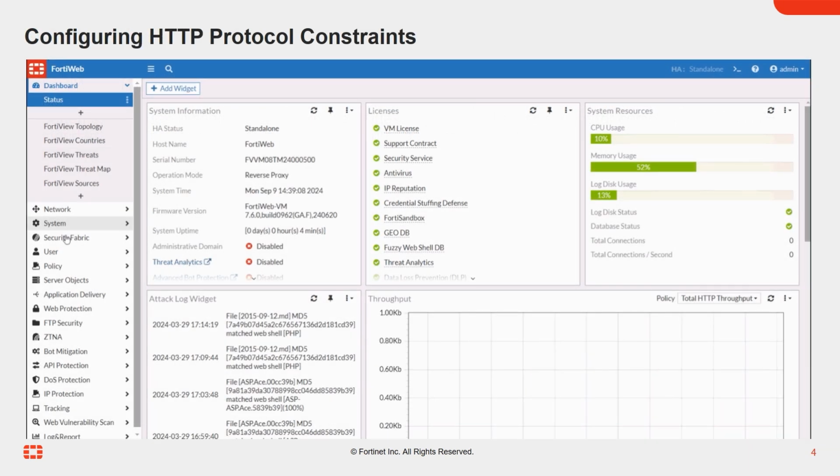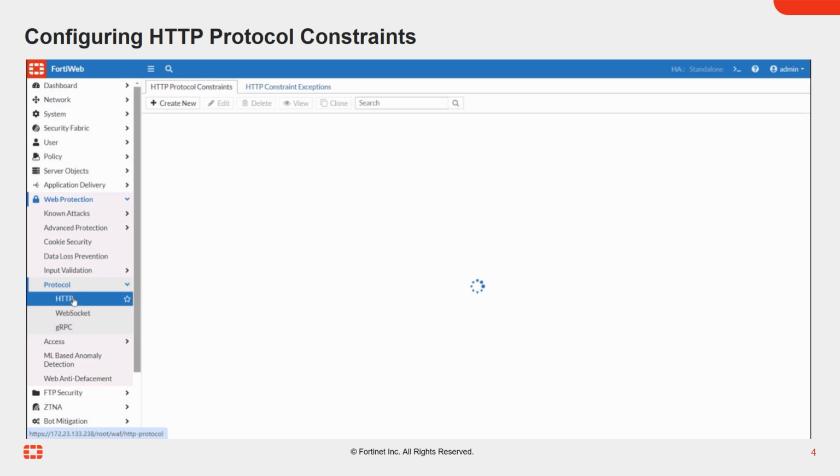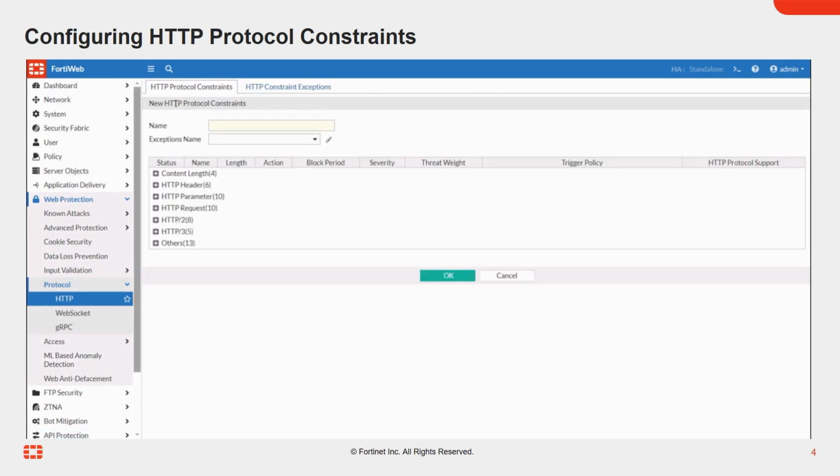To configure the HTTP protocol constraints, navigate to Web Protection, Protocol, and HTTP. Within the HTTP protocol constraint, click Create New.